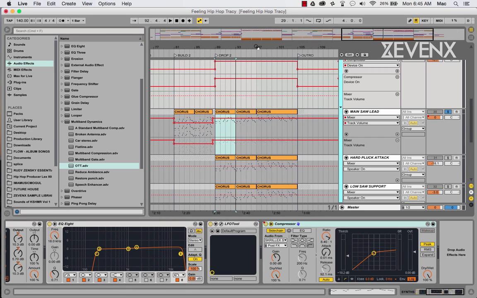I use both in different manners that I may need. This one has a high ratio, so it looks like it's a pretty deep sidechain.